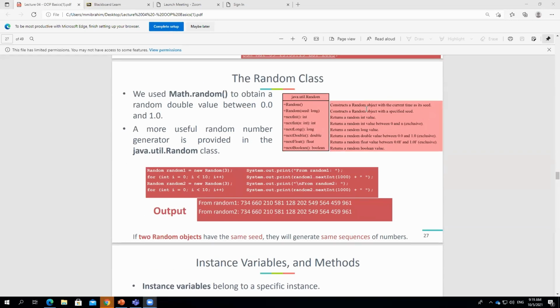Okay. Now, guys, we have another class called Random. First of all, in the Math class we have something called random, if you remember. Now, on this page, we are telling you that there is a more useful Random class in Java to generate a random number, called java.util.Random.